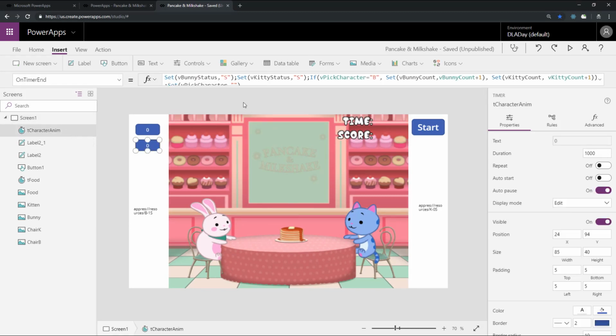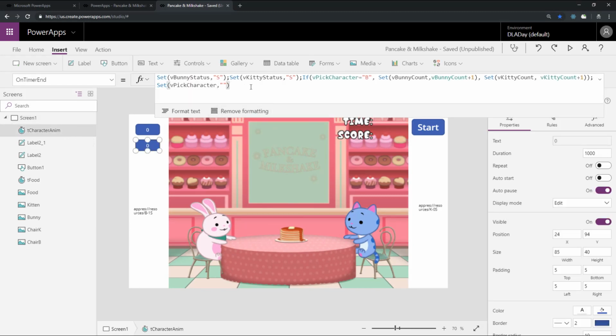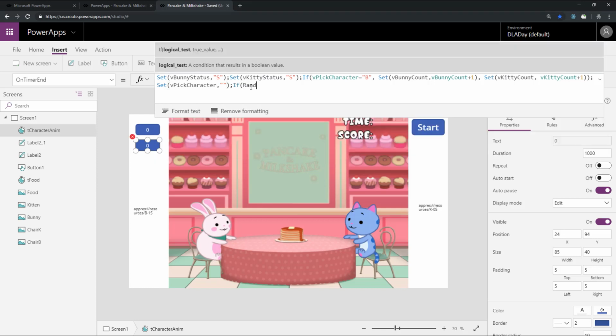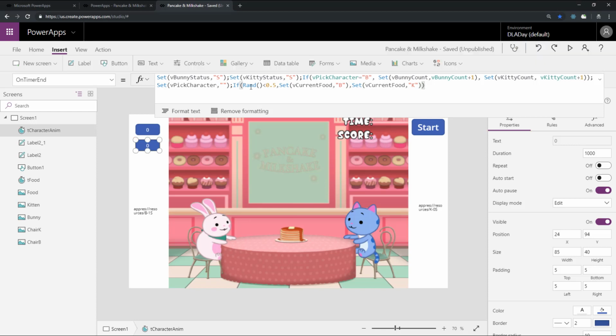Okay, now we can make the food change between the pancake and the milkshake. We'll do that when the animation's done. We'll allow a new food to be set, and so we'll use the rand function. We'll say if rand, and rand is going to go between 0 and 1, is less than half the time, we'll set current food to B, which is going to be the pancake for the bunny. And the other half of the time, we'll set it to K, which is going to be the milkshake for the kitty. So this is going to be set when the animation's done.